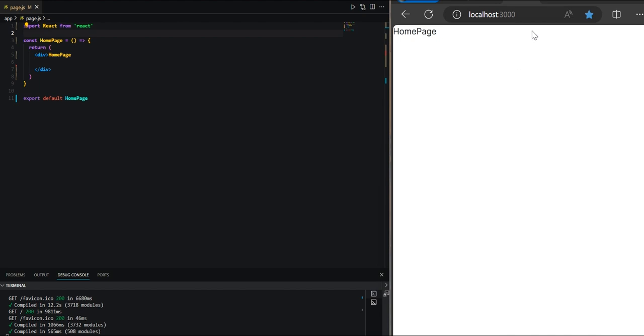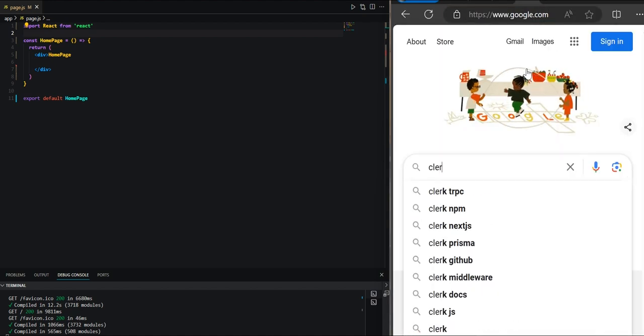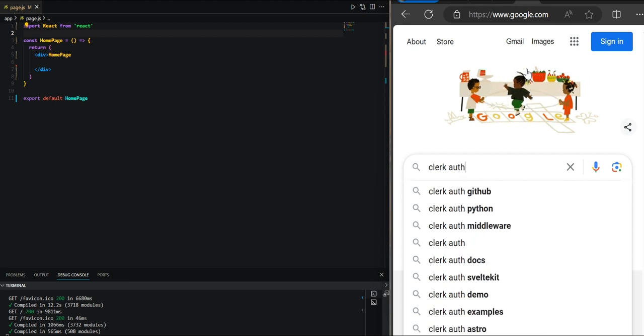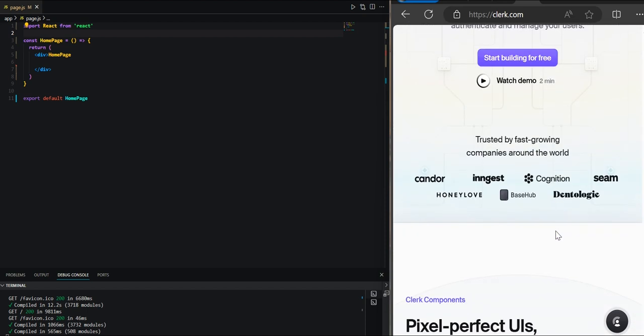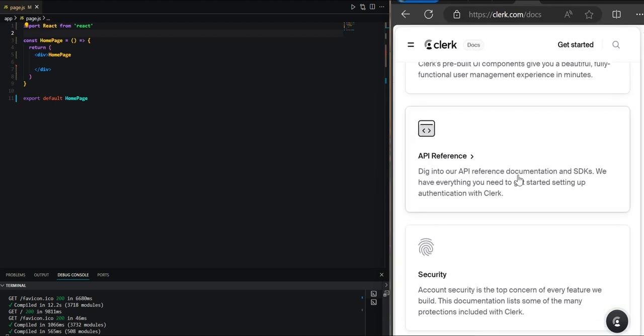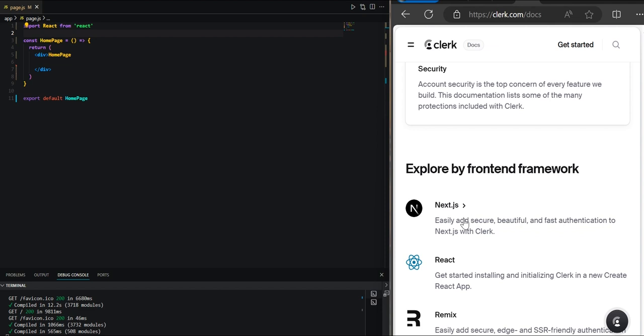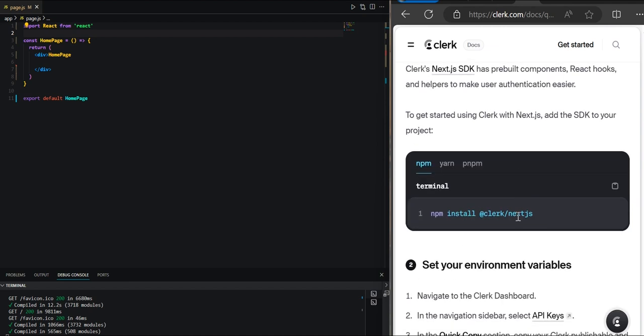So now's a good time to add a little authentication to our project. And for this project, we're going to be taking advantage of Clerk. So if you head to the documentation, which is at clerk.com, what we want is to take advantage of Clerk's pre-built SDK components for Next.js. And we'll start by installing the @clerk/nextjs to add the SDK to our project.